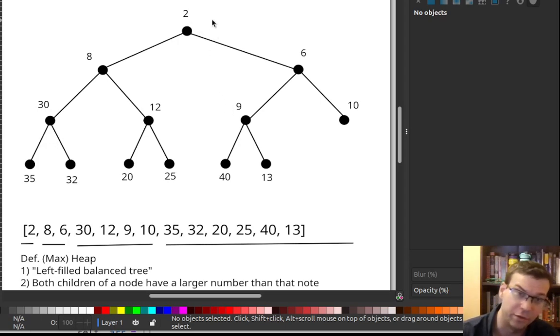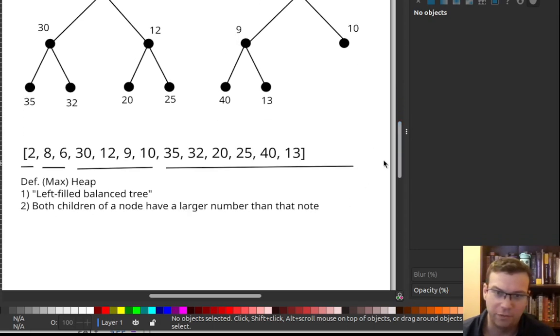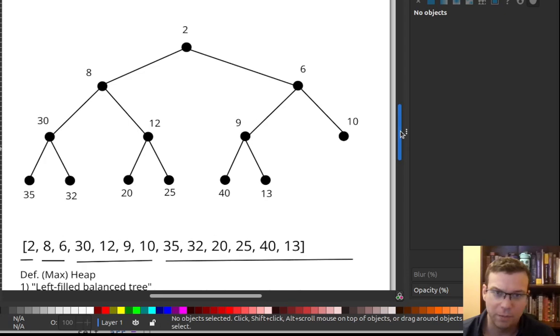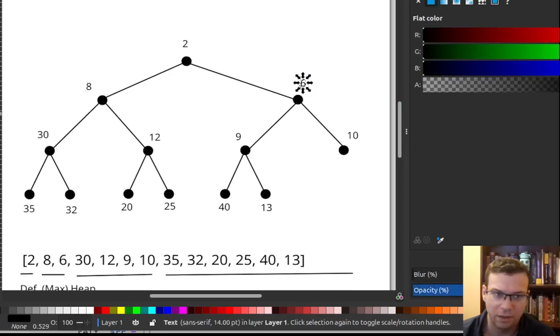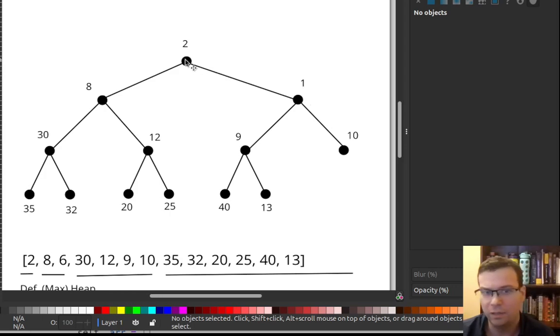So if it wasn't at the root, and it was the smallest item, that would be a contradiction, because I said that both children have to be larger. So if somehow the smallest item was in the middle of the tree, let's say this was a 1 here, well, that would violate the heap property, right? Because that would be smaller than one of its parents.